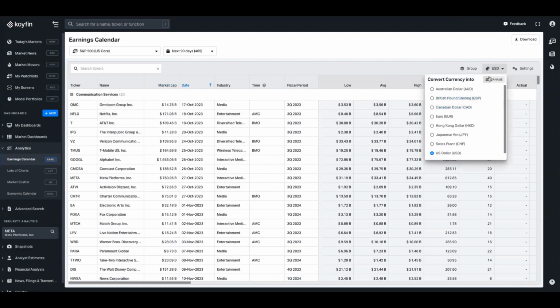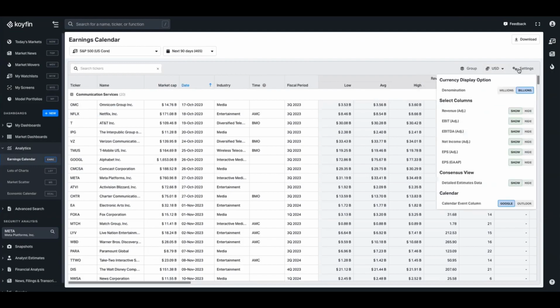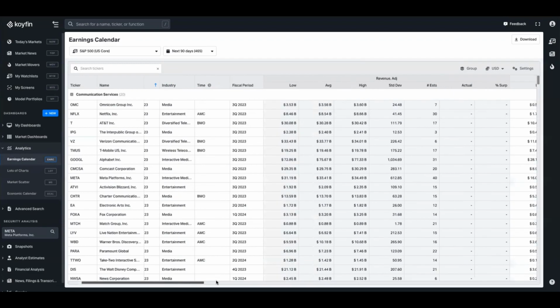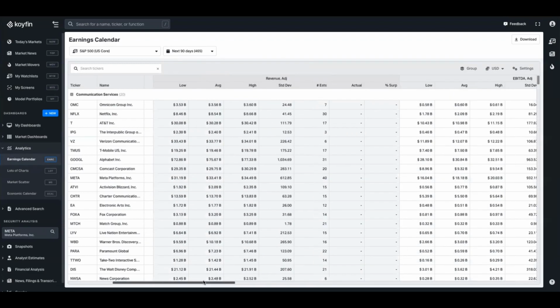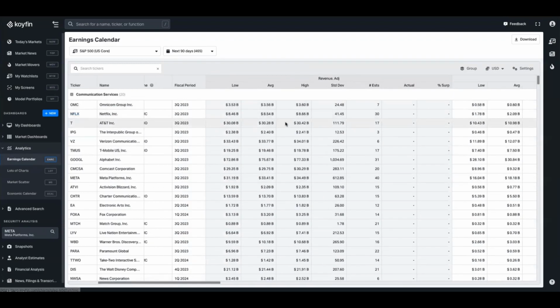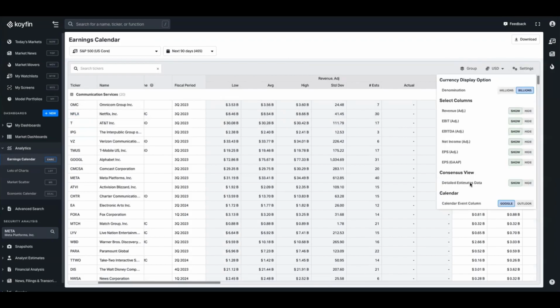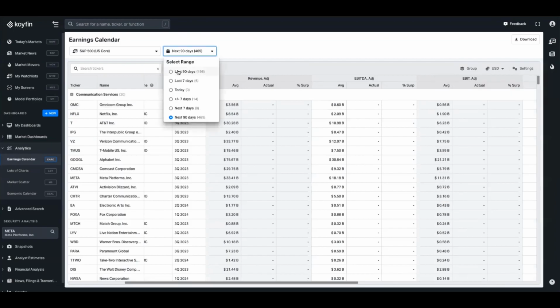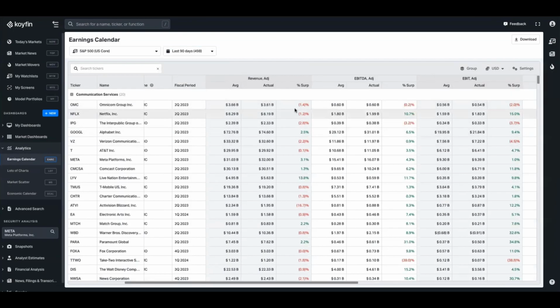You can change the currency up here on the right-hand side as well. And you can also change the granularity with which we show you the forward estimates data. So if I scroll here on the right, we're showing you what the expected revenue for Netflix is here, the high, the low, the average. If I go to settings and then remove the detailed estimate data, we'll just show you the average instead. And then when they do report, we'll show you the actual as well as the surprise. So if I go trailing 90 days, we actually populate that information after they've reported.